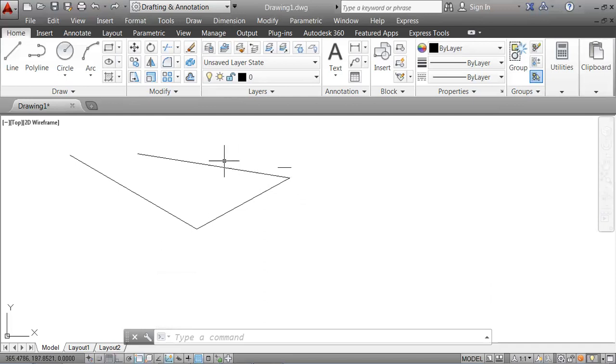The last thing is very useful too, and many people use it. Just click on the line and press Delete on the keyboard, and you are also able to erase the line. So, three methods: click on the Erase icon, select the line, enter. Select the line, right click, select Erase, done. Click on the line, press Delete on the keyboard, erase.